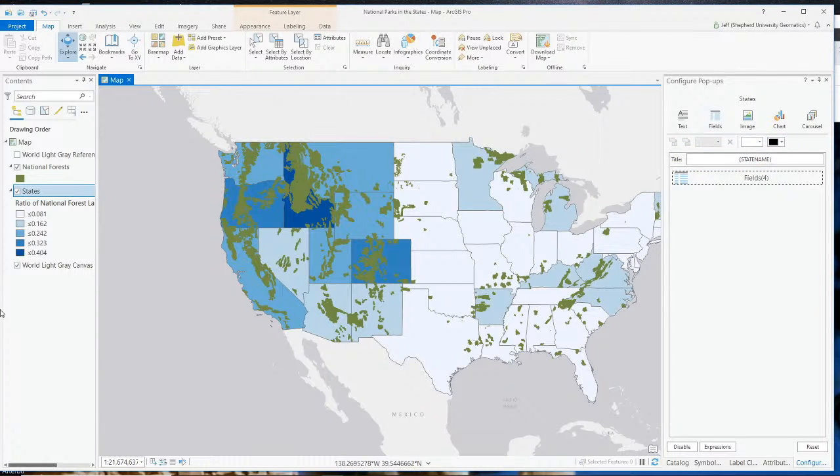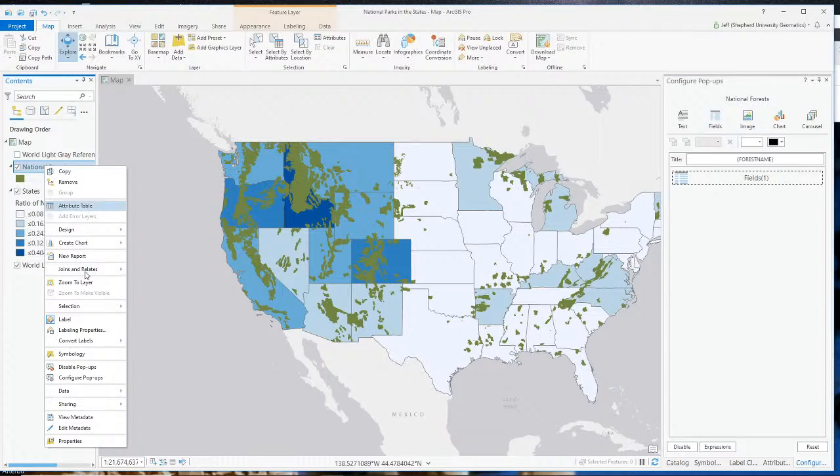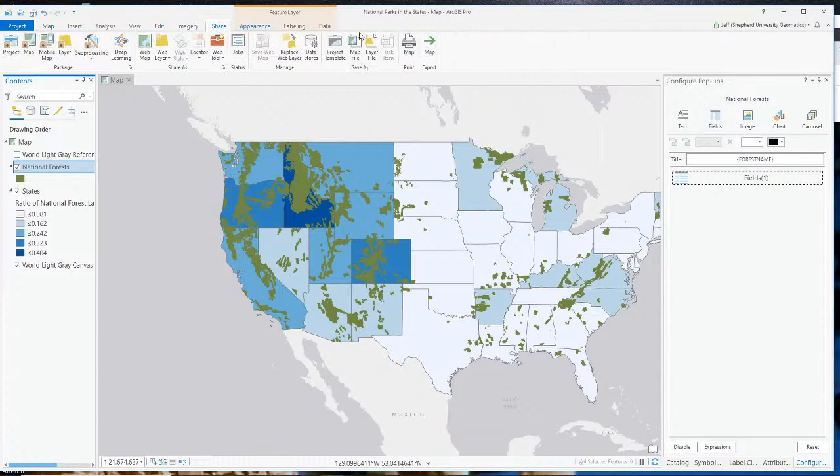All right. So I got these two layers, and let's send them to ArcGIS Online. But let's send them just one layer at a time. So I'm going to share this layer as a web layer. Instead of going up here to the share tab and doing create a web map, I don't really want to create a web map. I just want these layers to be available for me to use in ArcGIS Online.